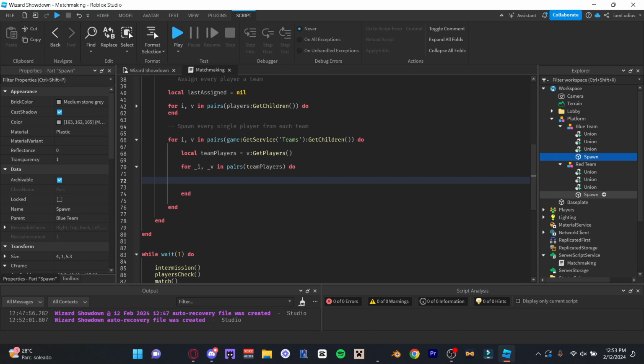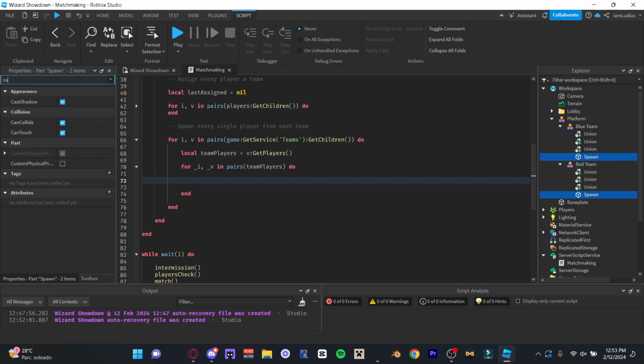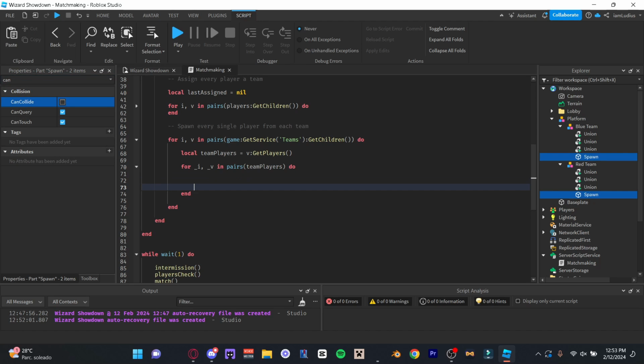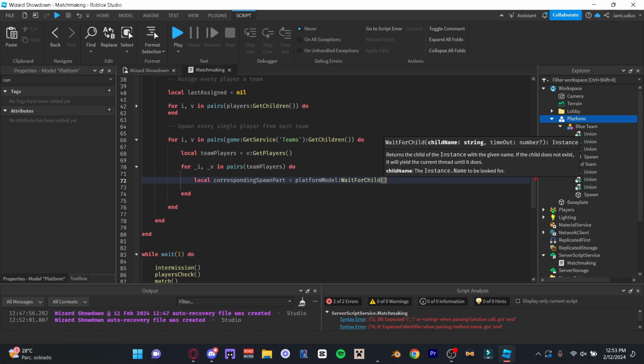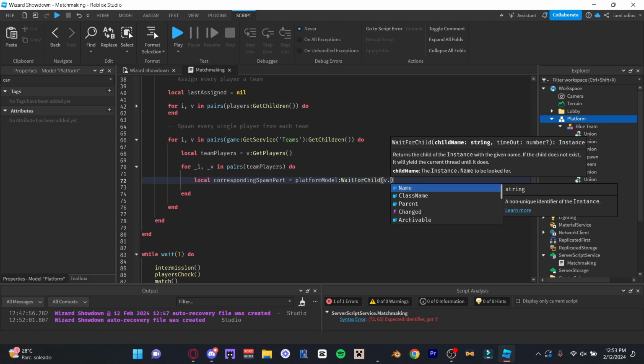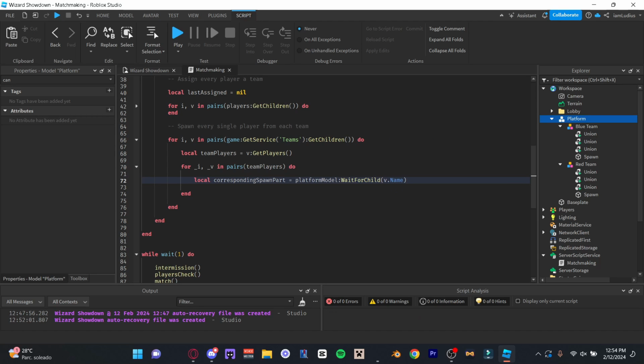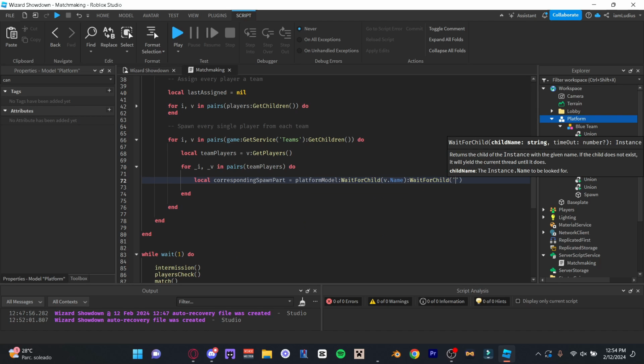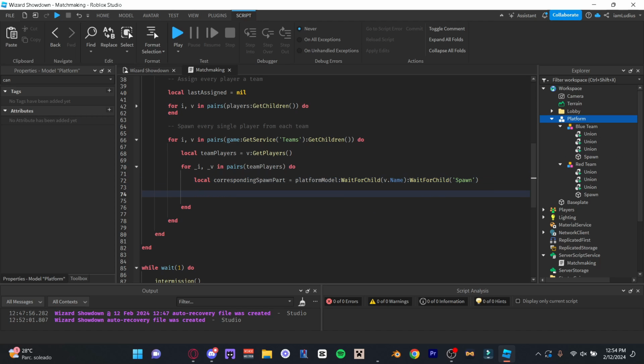So let me just make sure that the spawn part's CanCollide option is false, because we don't want the players to be trapped inside there, right? Okay, now that that's done, we go local, WaitForChild v, which is the team, right? We're looping through the teams, v.Name, and that's going to find which side of the platform the player is going to be spawned in. And then here we're just gonna go WaitForChild Spawn, and yeah, there we go. Now we have the spawn part, and all we gotta do is teleport the player there.